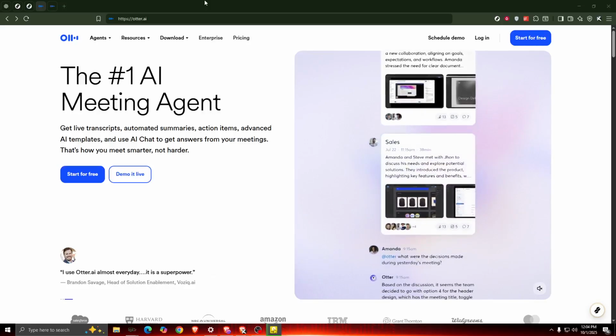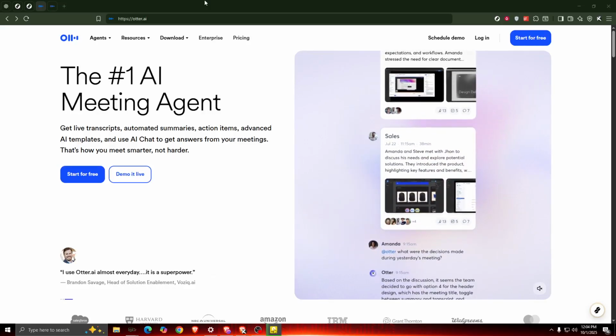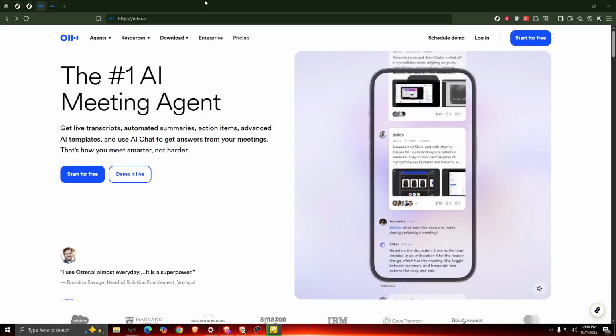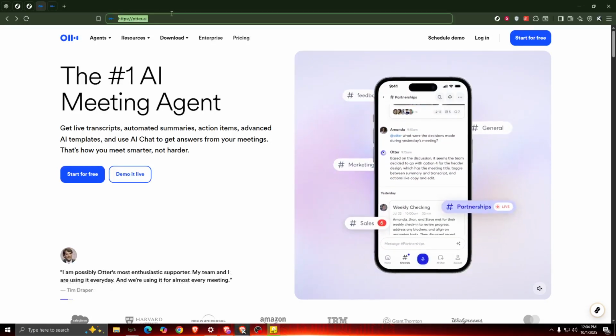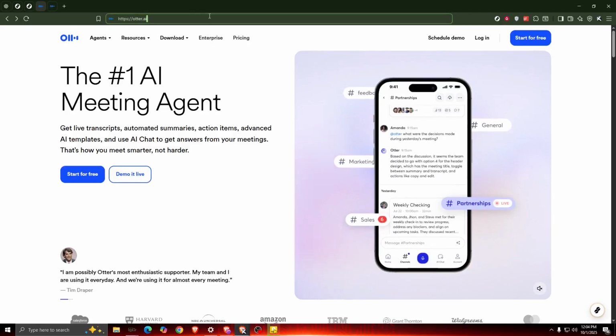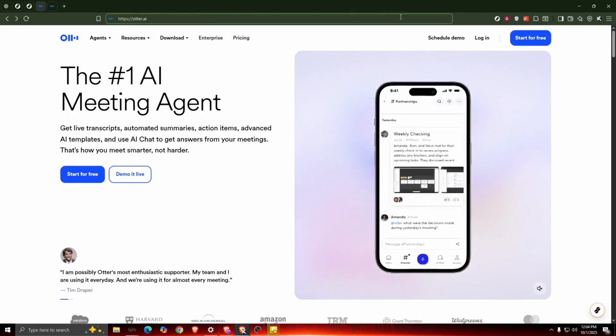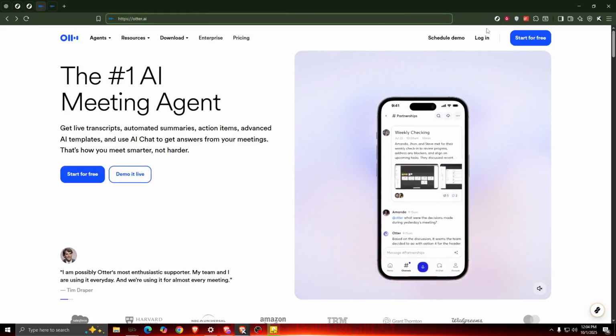First up, you'll need to access the Otter website. This can be done by typing otter.ai into your web browser's address bar and hitting enter. Once the website loads, take a quick look around. You'll notice how user-friendly and straightforward the interface is designed to be.